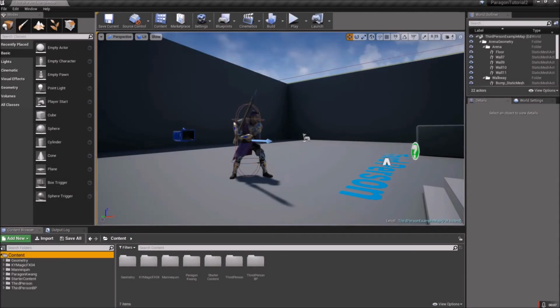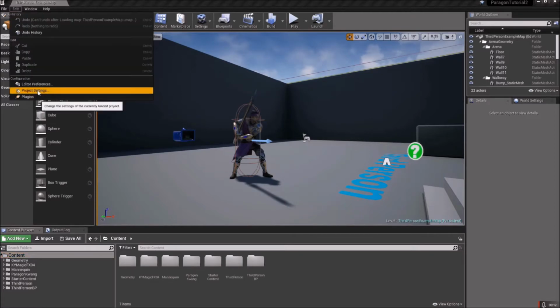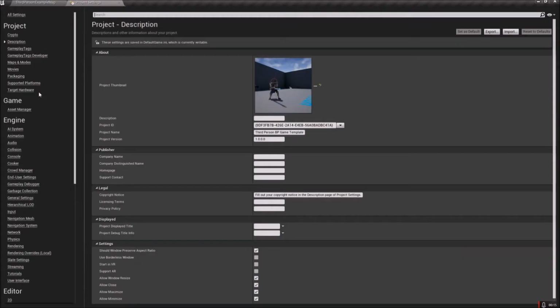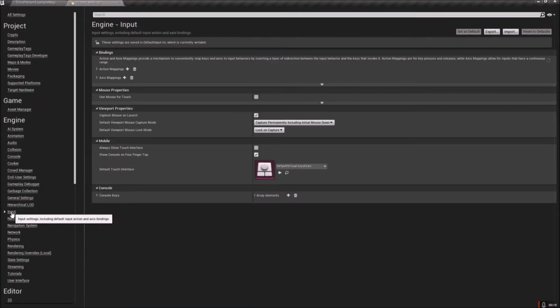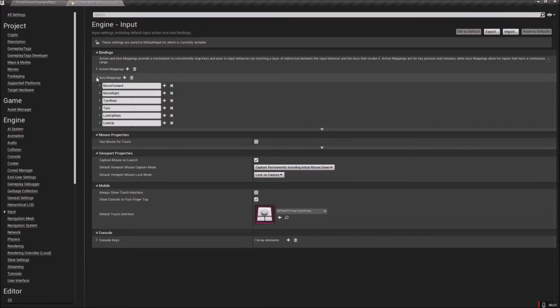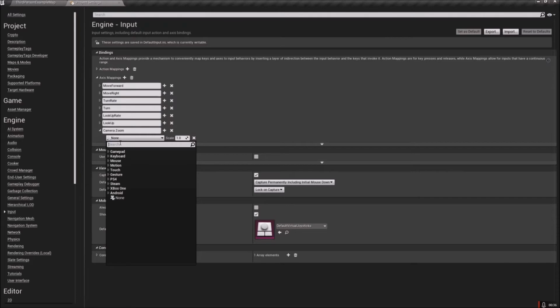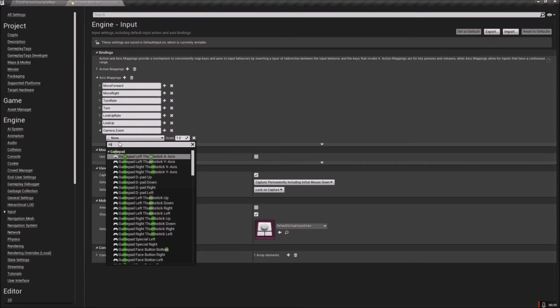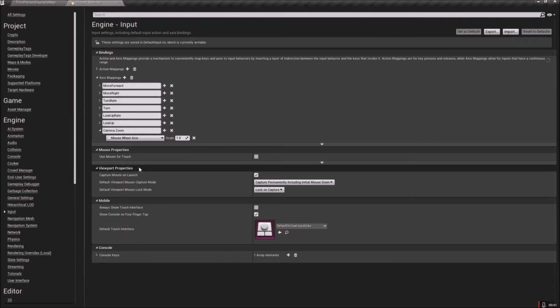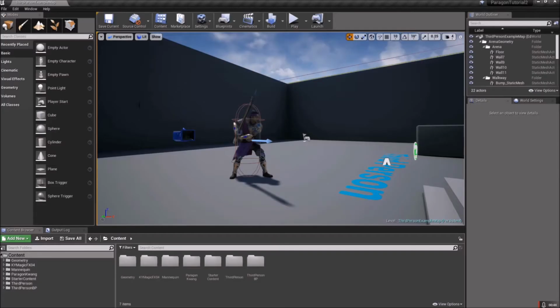Welcome back. The first thing that we need to do today is go up to Edit and down to Project Settings. And on the left side, Input. And then instead of action mappings, just directly underneath that, you want to go to axis mappings and drop that down. Hit the plus sign. And then I'm just going to call this camera zoom. And you can call it whatever you want, but make sure that you set this to mouse wheel axis. And once you do that, you can just close that out.